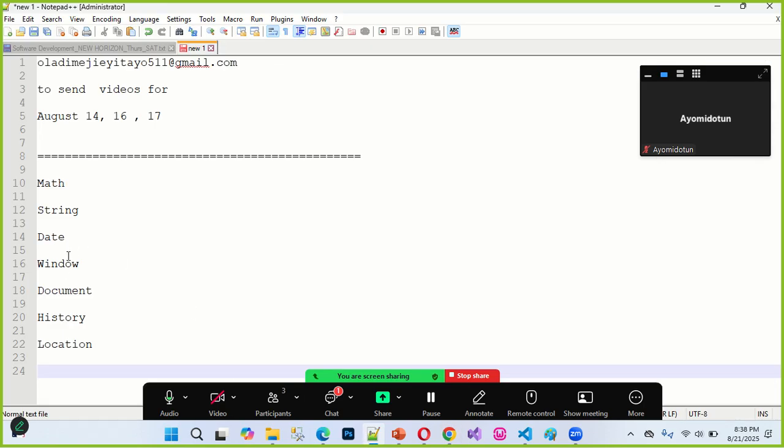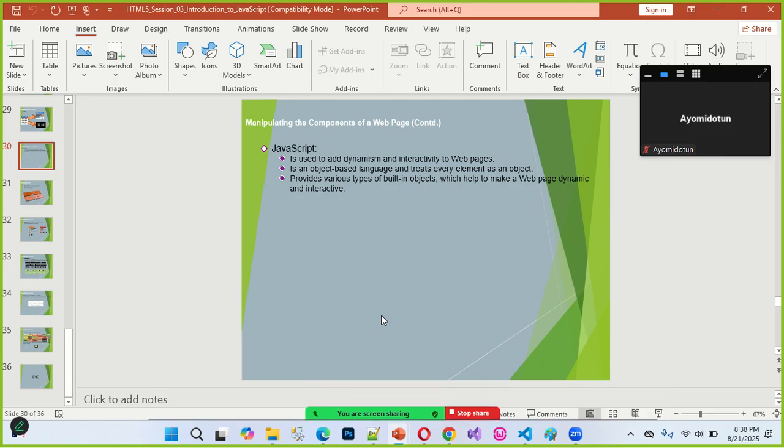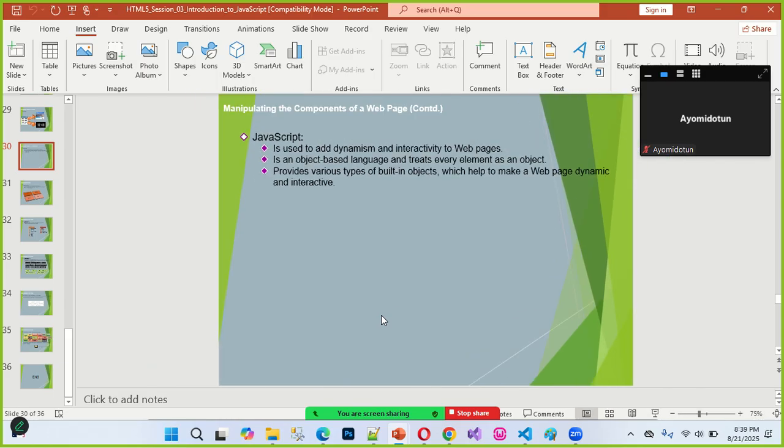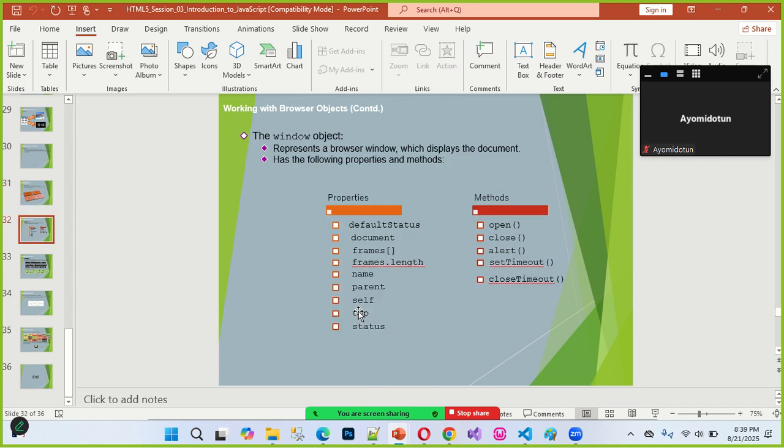And the next one we want to look at is window. Window is one of the most important objects in JavaScript, simply because the window is a superclass of all the objects. Now, one of the important things about the window object is that it represents the browser window that displays the document, and it also has different types of properties and methods. Some of the commonly used methods of the window object are open, close, alert, timeout and close timeout. Even though document is still part of the window object.